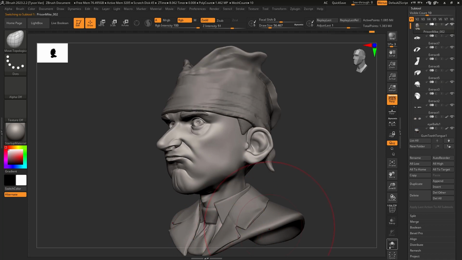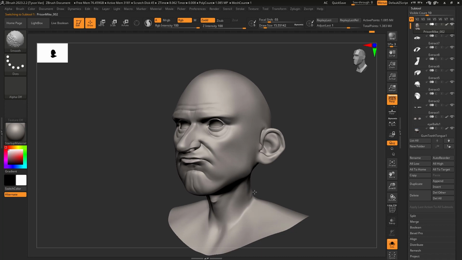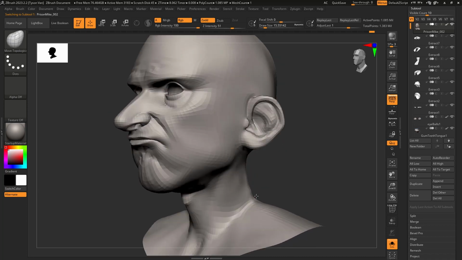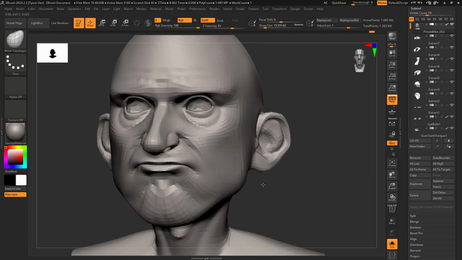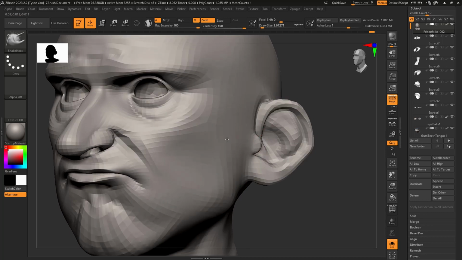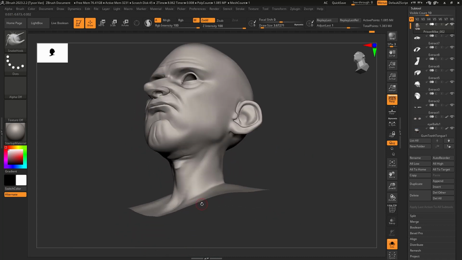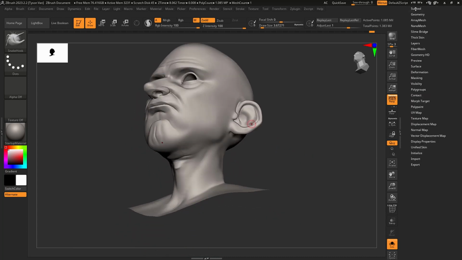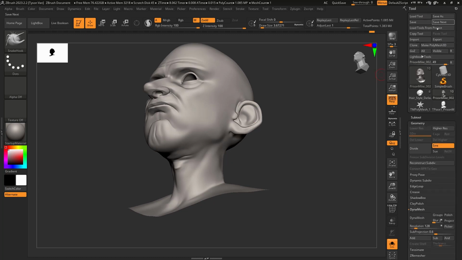Okay, and let's actually make sure. We don't need to have clean topology on this guy necessarily, although sometimes it's advantageous. I think I'm ready to commit to Dynamesh, depending on if we can get the resolution we need. What I mean by that is I want to close this hole. I don't want it to be a single-sided geo, so I'm going to come up here to Geometry and do Delete Hidden. Actually, no, I mean just Delete Lower.